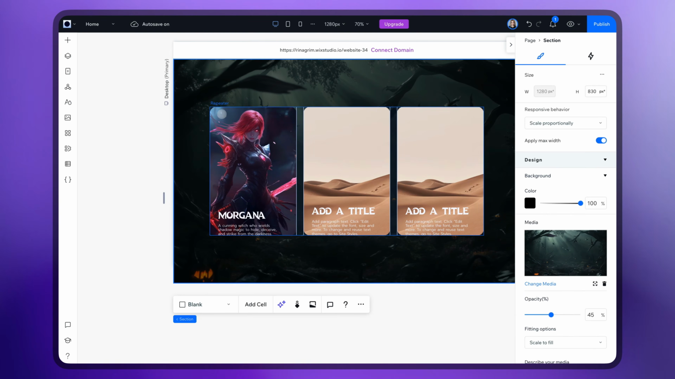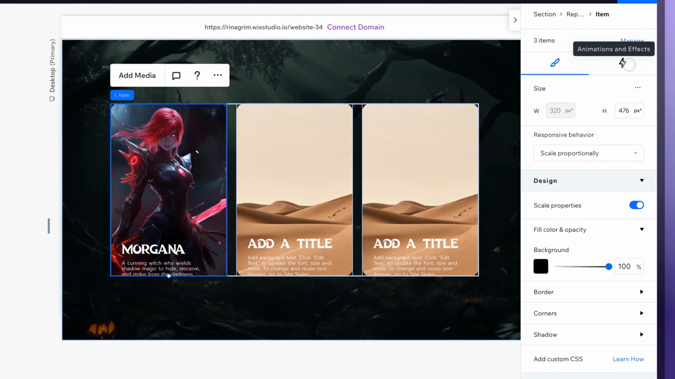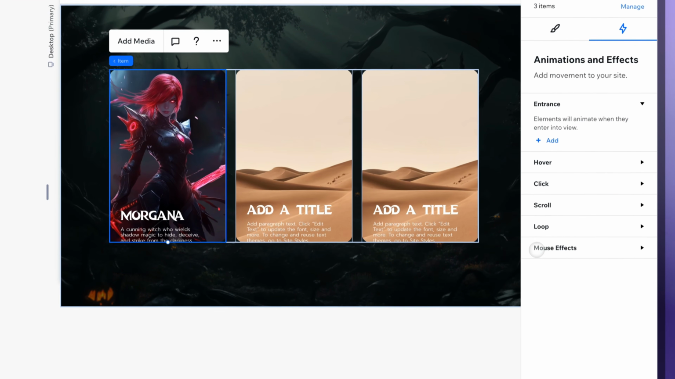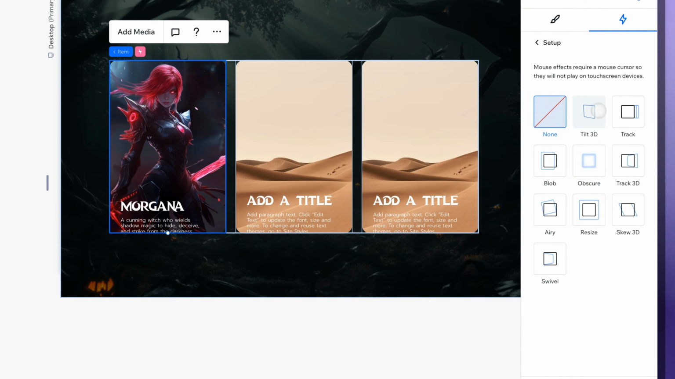Now click on the item and go to Animations and Effects. Click on Mouse Effect. Choose the Tilt 3D animation and adjust it.